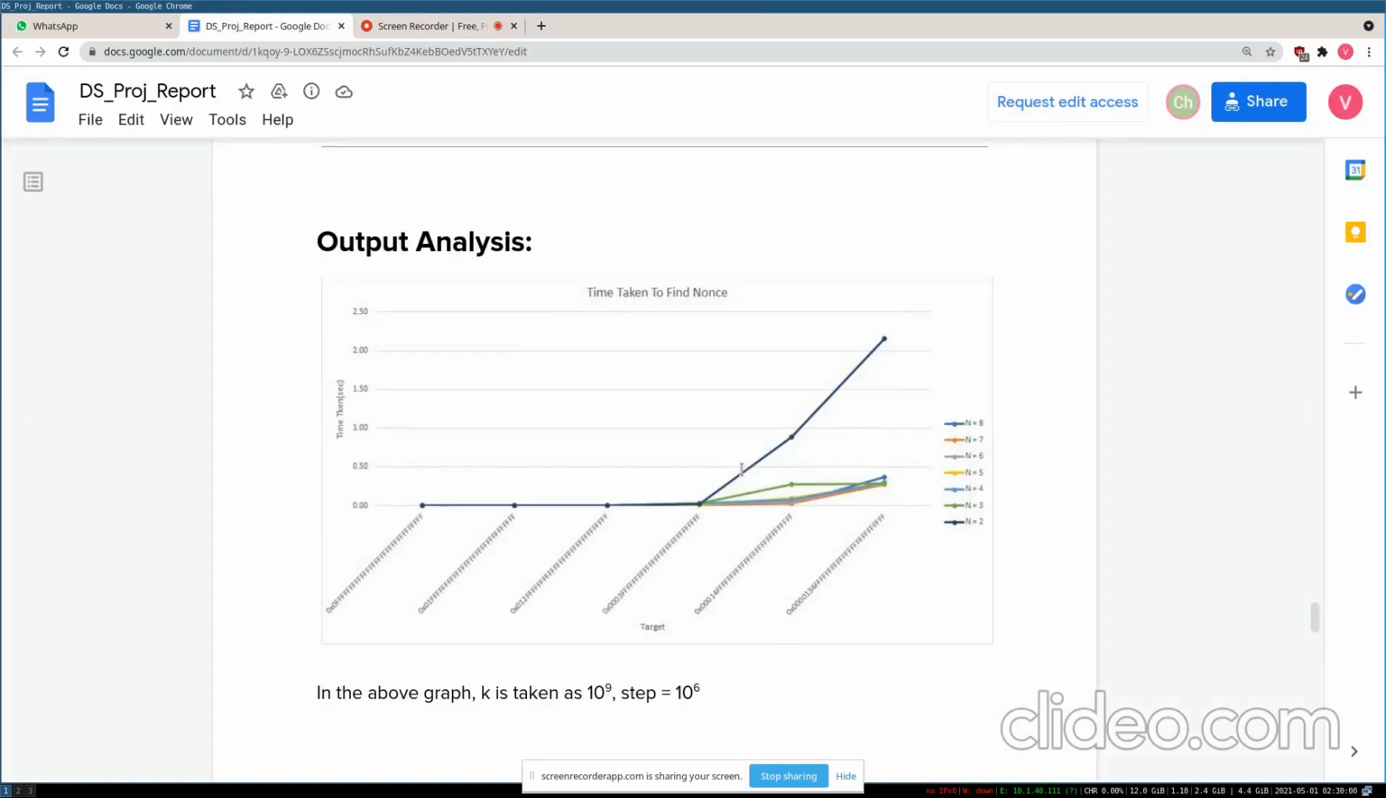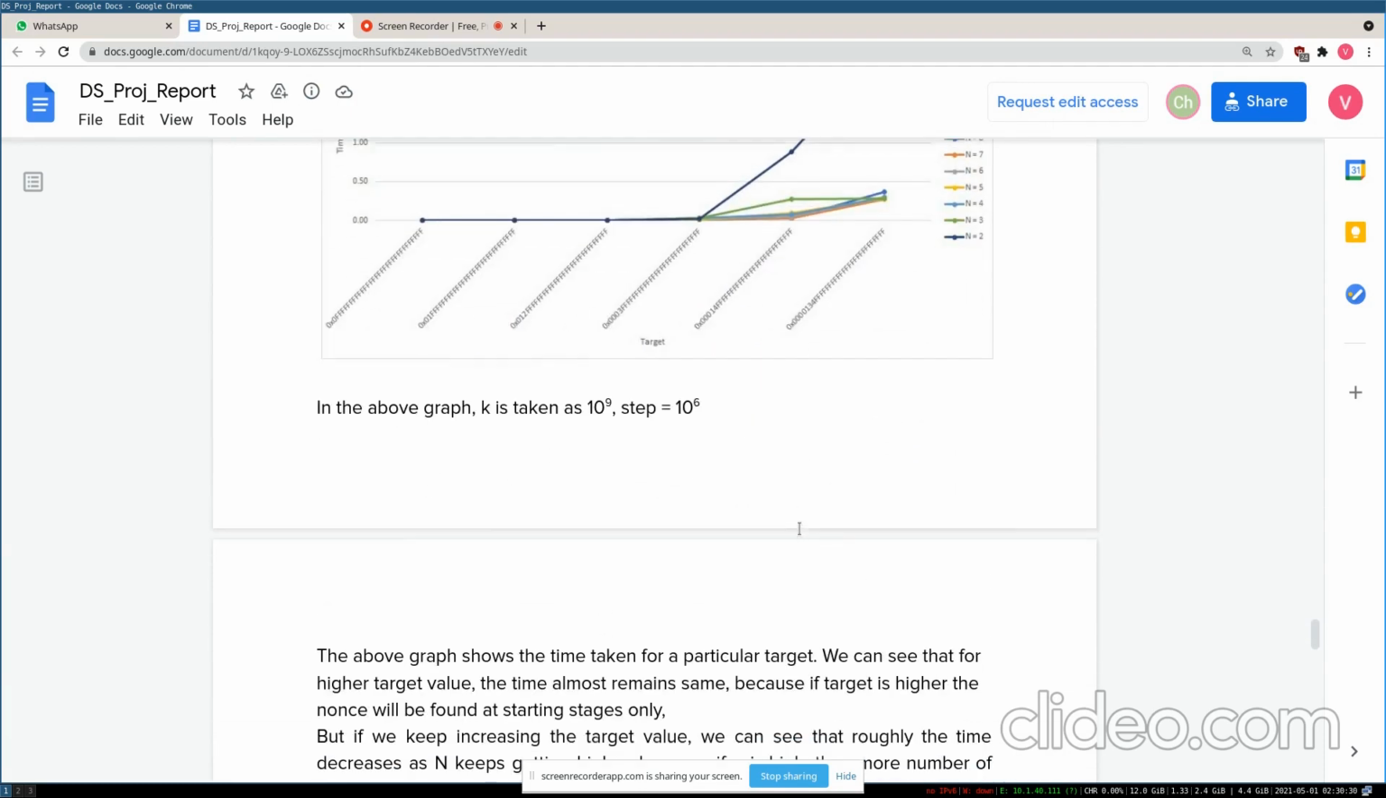Now let's look at the output analysis. We can observe two trends from this graph. The first trend is that as the target value decreases for a particular n, the time taken to find a nonce increases. The second trend is that as n increases for a given target value, the time taken to find a nonce decreases. This graph consists of all the target values and the various n.